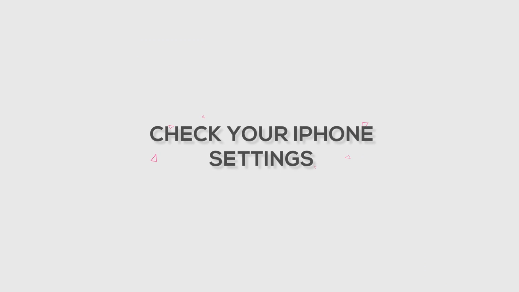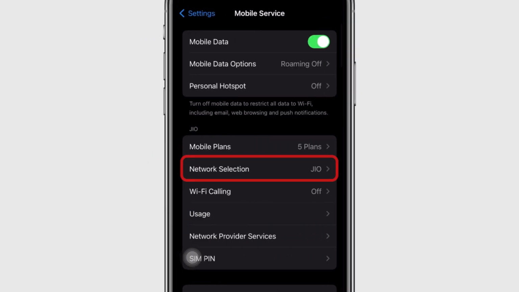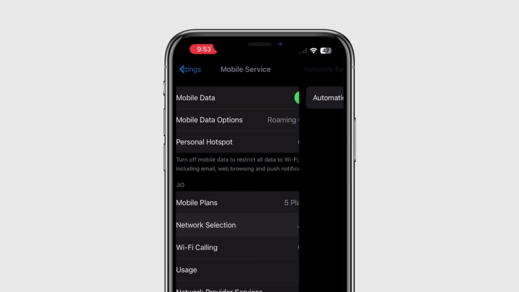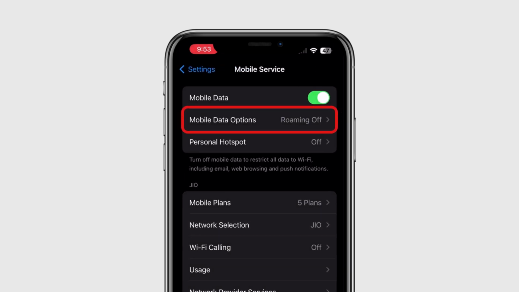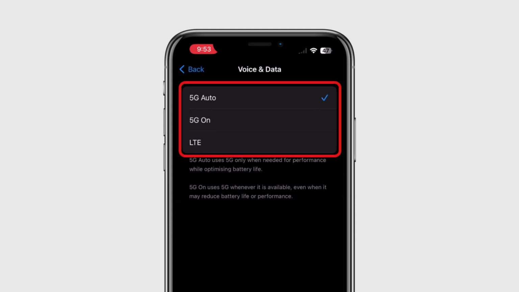For the next solution, navigate to your iPhone settings and tap on Mobile Service. Then tap on Network Selection. Ensure that the option is set to automatically select the network. If not, enable it. Next, go to Mobile Data Options and tap on Voice and Data. Experiment with different options to see if any of them restore your service. Make sure to select the available data option suitable for your area.